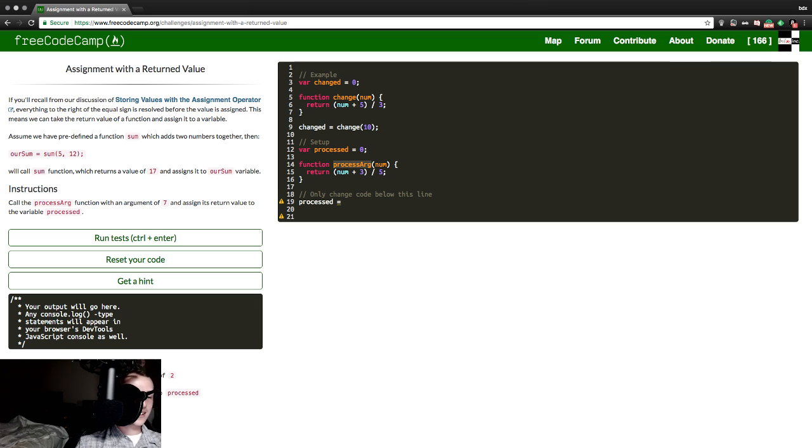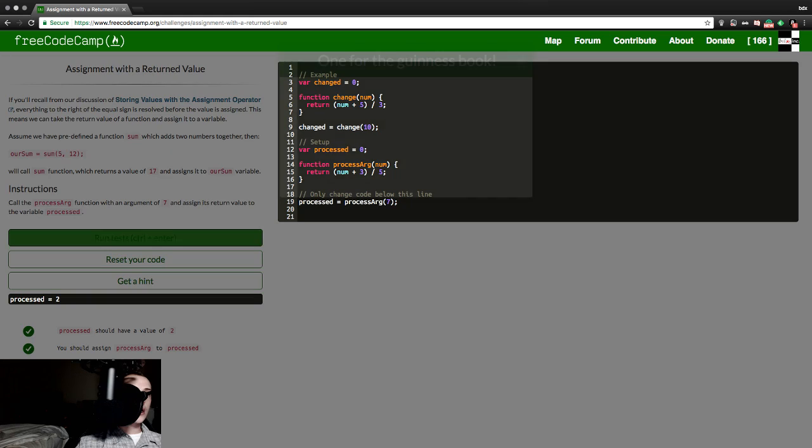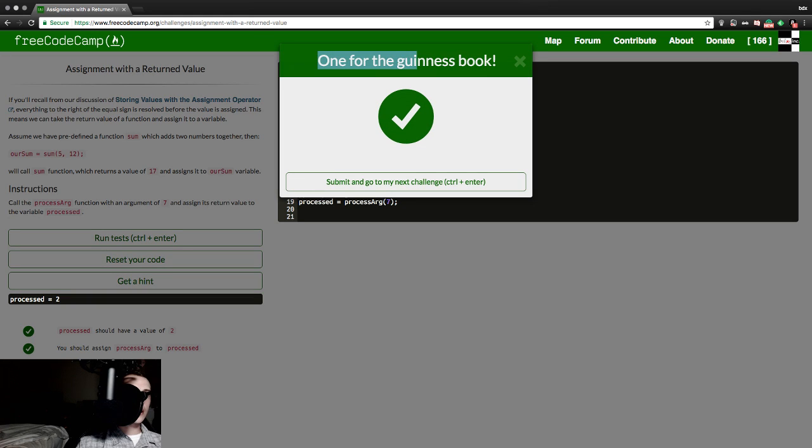Process argument equals this with parentheses, and we're supposed to shove in a number of their recommendation. 7. They want to try a 7 on for size. And a semicolon. That's what I want to see. Yeah. That's hot. Let's run this. Fingers crossed. Skadoosh. Boom. One for the Guinness Book.